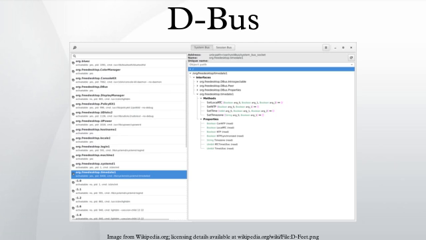QtDBus is an implementation of D-Bus included in the Qt library since its version 4.2. This component is used by KDE applications, libraries and components to access the D-Bus services available in a system.